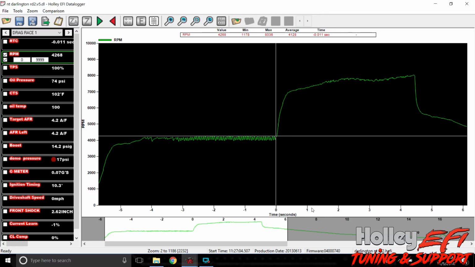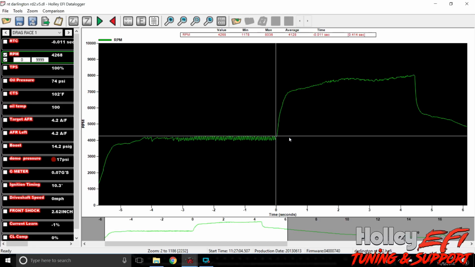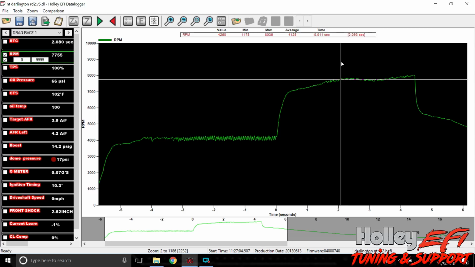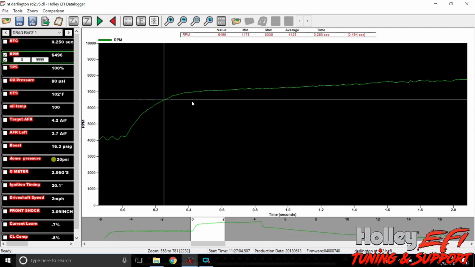Almost everybody isn't really aware of this, but you can set a 0 time in your log. To set a 0 time in your log, it's pretty simple. Right here, automatically set 0 time. This one's already done. This is when trans brake is less than 1. What that'll do is it'll set the 0 time of the log at the release of the trans brake. So if we're reviewing data here and we thought that there was a problem right there, we know that we're only 0.25 into the run.